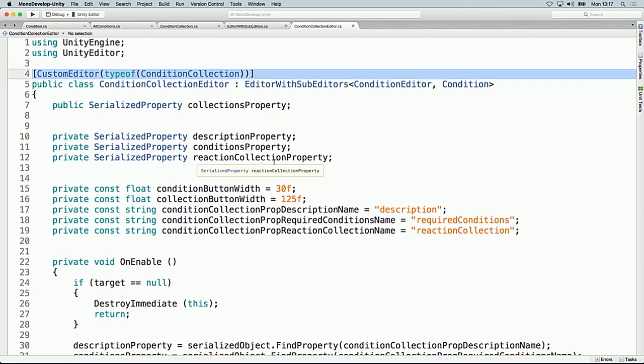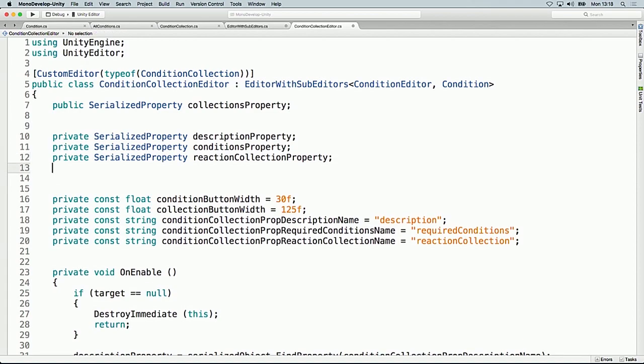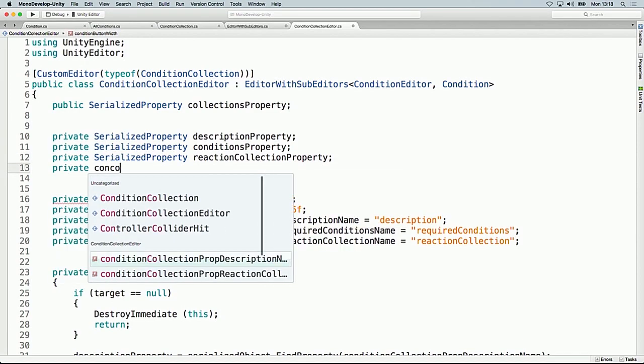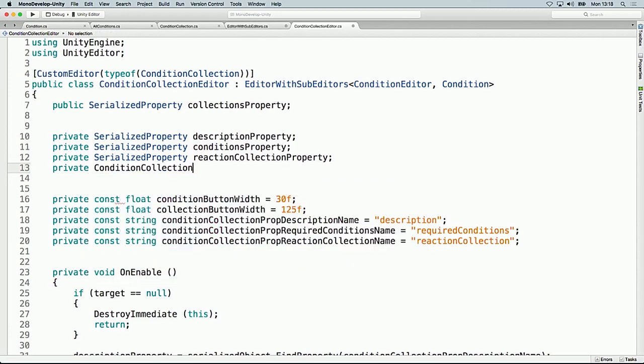So next, we need to tell our sub-editors about the array that they're going to make sub-editors for. So we need a reference to the target. So we're going to store a reference to the condition collection that this is targeting. So with your private variables, create a condition collection variable, which we call conditionCollection. So uppercase for the type, lowercase for the name.